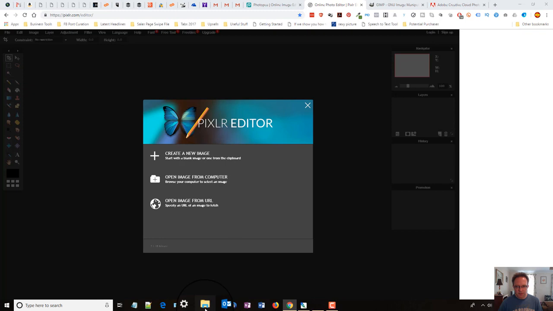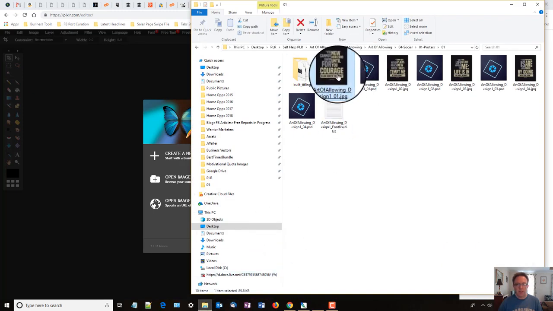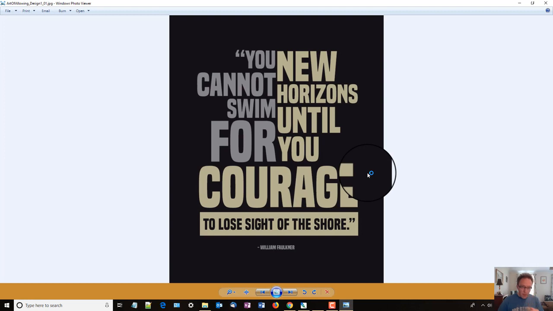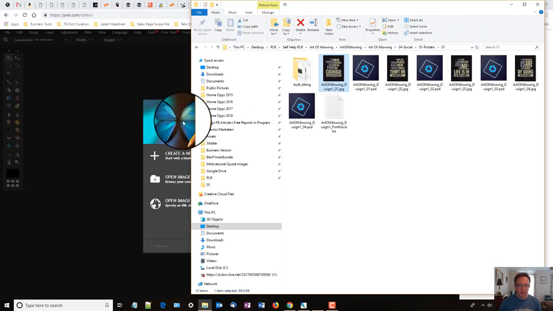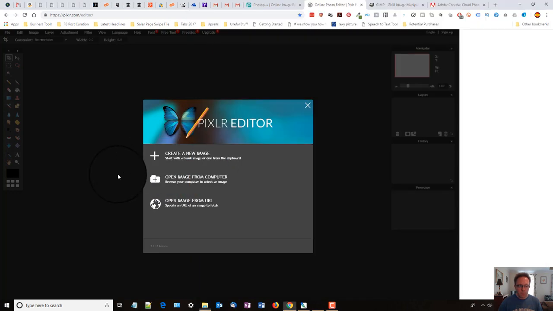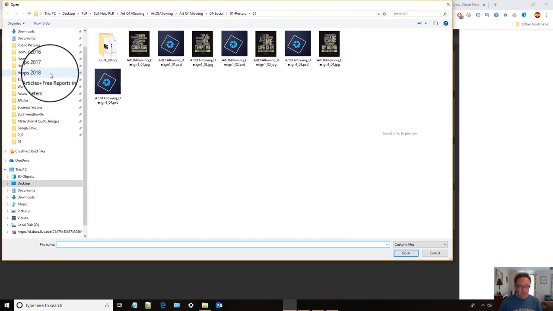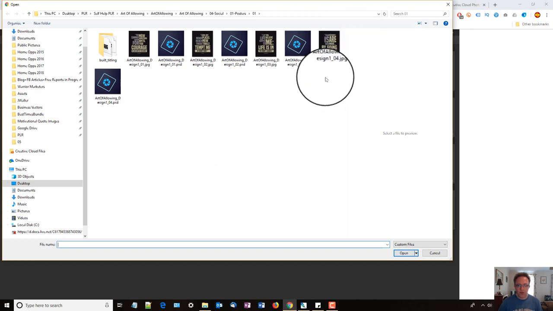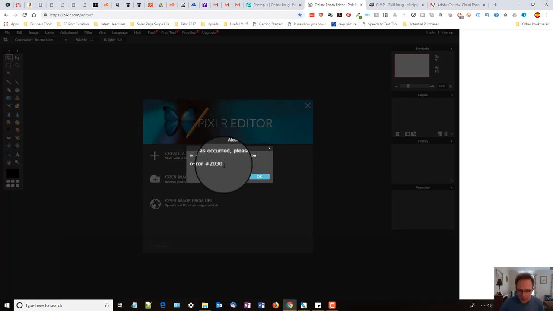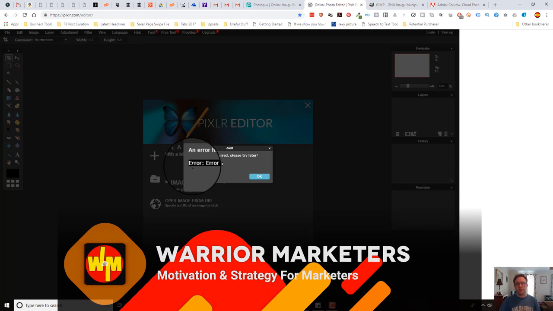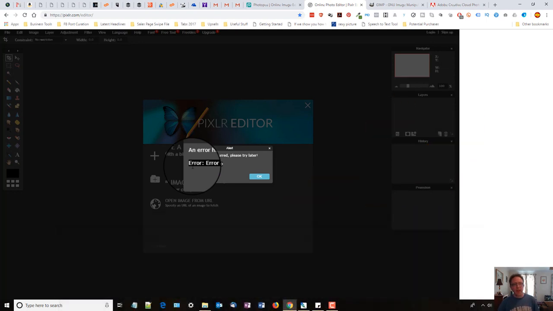And going back to my folder here, let's just open up one of the JPEGs. And you'll see here, it looks quite normal, doesn't look particularly difficult, but this has got lots of masking and overlays on it, and you will find that if I try to open this in Pixlr, it probably won't let me. So if I go to open image from computer, let's just open up any one of these. Let's just try this one here. I get an error. And that error 2030 is basically telling you that it can't open it. It's just too complex.